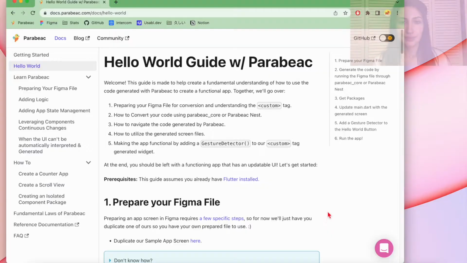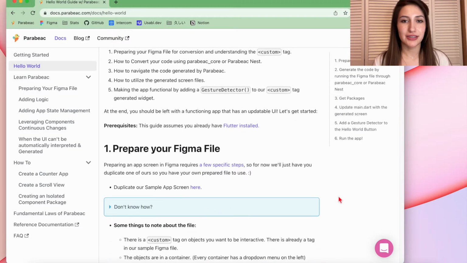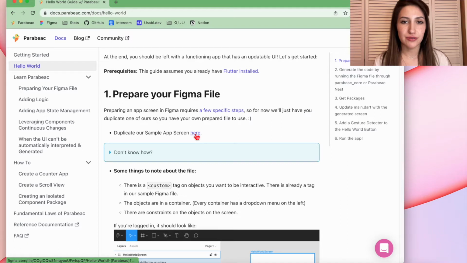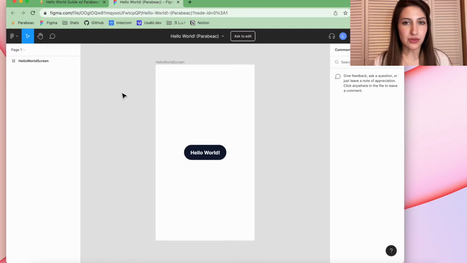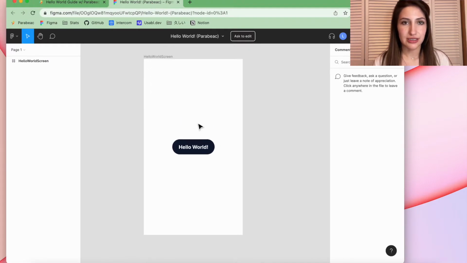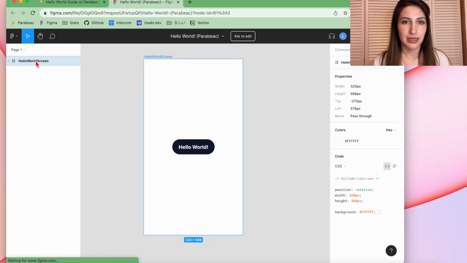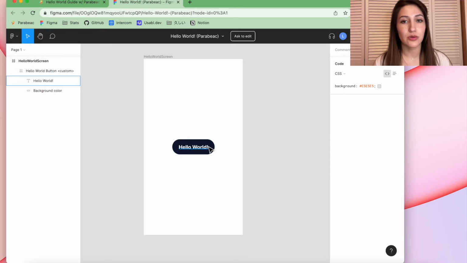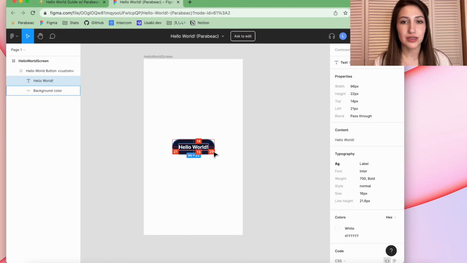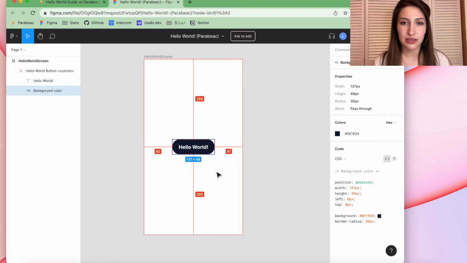Let's get started. So first things first, you're going to want a Figma file to convert using Parabeac. Go ahead and open the one that we already have prepared for you. You're going to want to note that everything is in a container. First, it's Hello World screen, and in that is Hello World button with a custom tag, and then in that is the actual text and background color. The custom tag is super important because that's what signals to Parabeac that we're going to want to add logic to that element, and it generates the code for that.